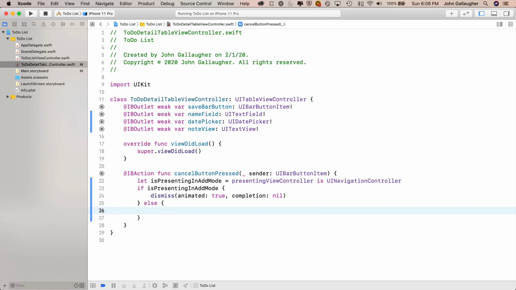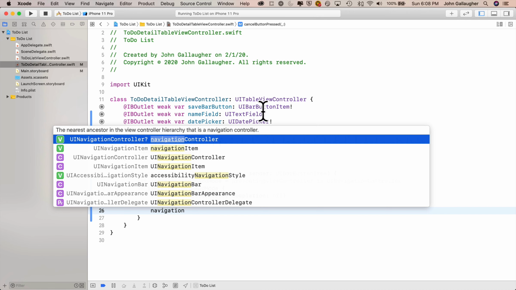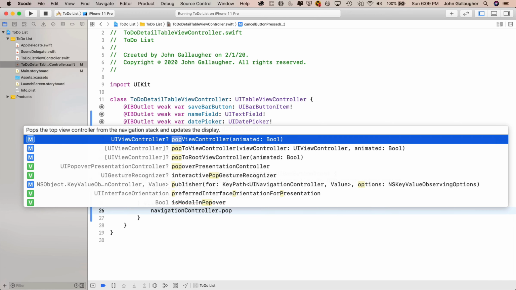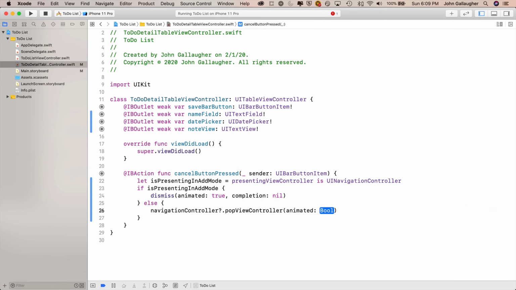So we'll say navigationController, make sure you select the right one, dot pop. popViewController will show up. Now, if we didn't present through a navigation controller, how come we typed navigationController dot before we typed in the pop? Well, let's look at what code completion says, because it pops the top view controller from the navigation stack and updates the display. Oh yeah, that's what we want to do, get the one that's on top of the stack and pop it right off. Press return. For animated, you can put true in the bool here.